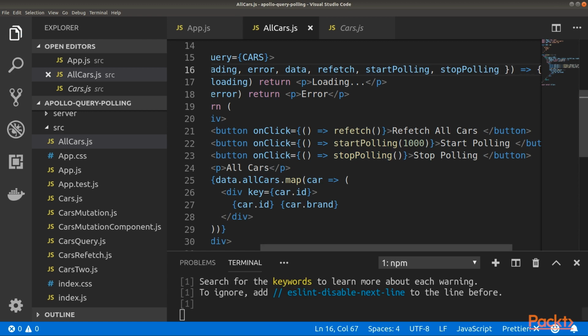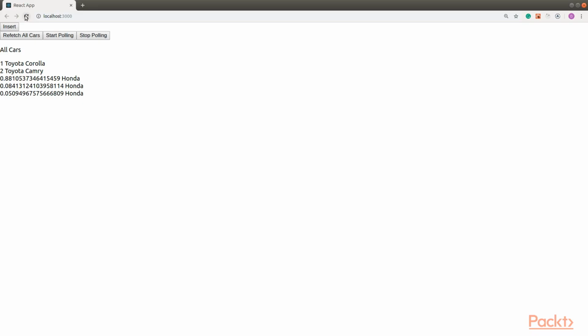Let's go to the browser, and if we refresh, we have these records. If we insert 1, we will not see a rendering, but if we start polling, we will eventually see the record, and we can also stop the polling. And now we can insert more records, and we can manually refetch all the records. Now we know how easy it is to make our queries real-time by polling the server.